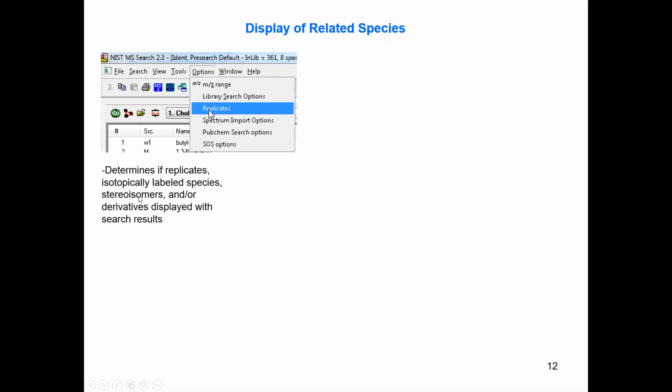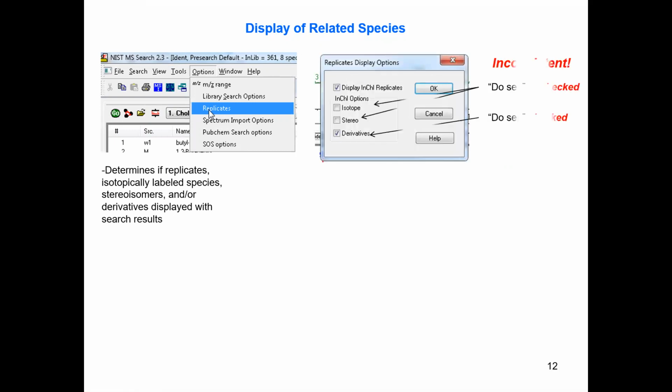If you turn it off to the default values, it only shows the replicate spectrum. It does not show the derivatives, and it does not show the isotopes. The only problem I've had with this is I think it's a little inconsistent in the menu. If you want to see the derivatives, you turn it on by clicking on it. And if you get the replicates by default, you don't have a choice about that. But to show the isotopes, you have to unclick it. And to see the stereoisomers, you have to unclick it.